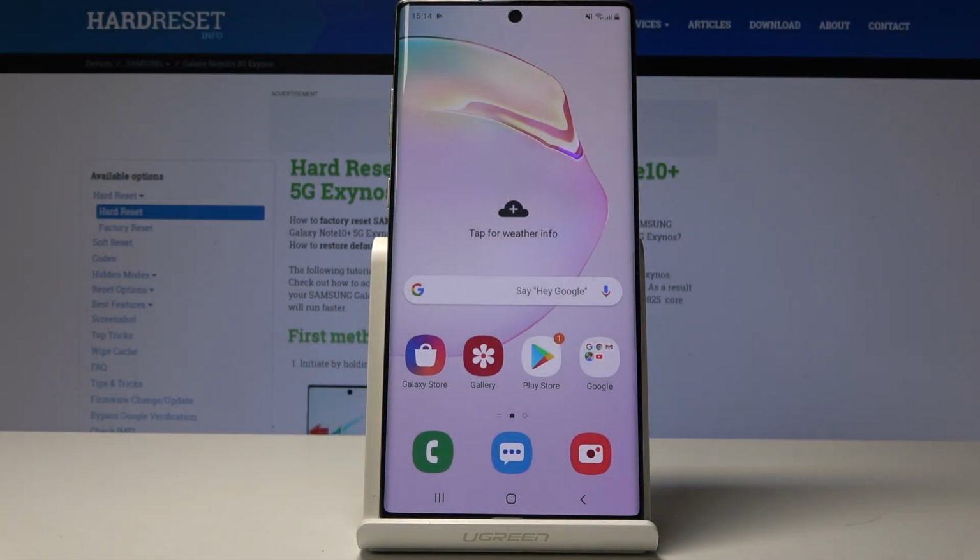Welcome, everyone. This is a Samsung Galaxy Note 10 Plus, and today I'll show you how to record your screen for gameplays and other stuff that you might want to use it for.